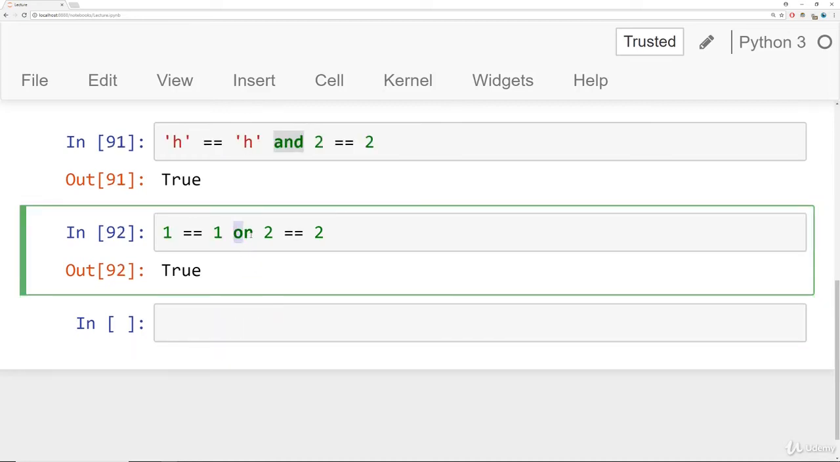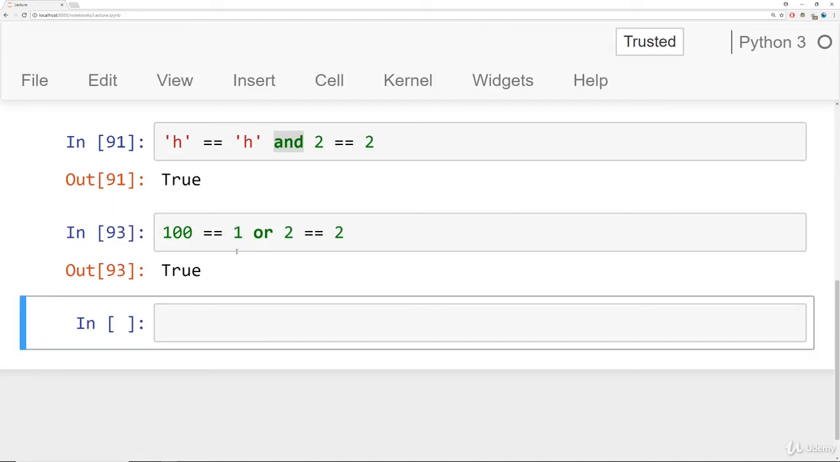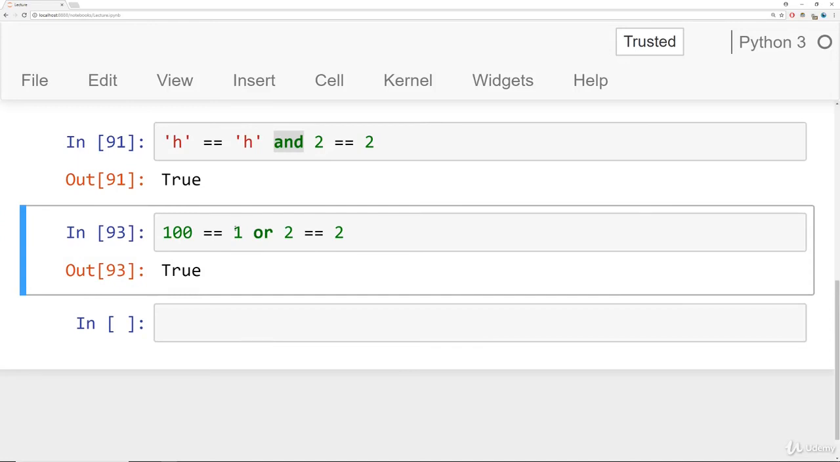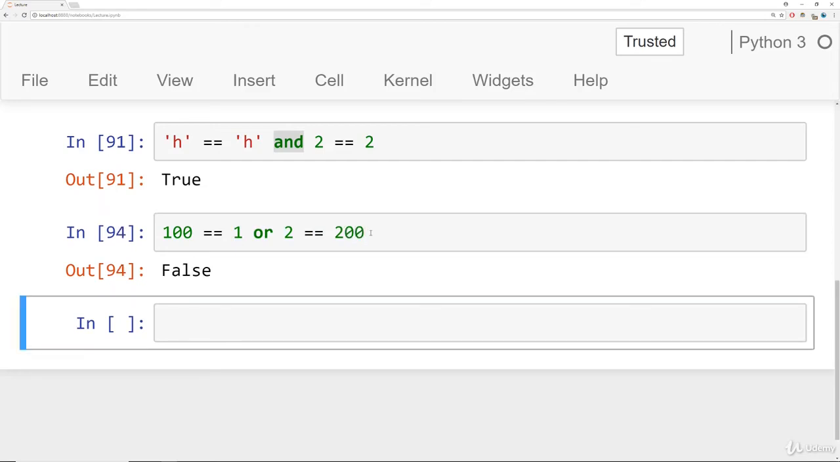However, the OR only needs one of these conditions to be true. It just needs the one on the left or the one on the right to be true. So I can show you what I mean by that. I'm going to make one of these definitely not true, so 100 is not equal to 1. But if I run this again, notice my cell count, it still says it's true because it just needs one of them to be true. So is this statement true, or is this statement true? And if we make them both false, then finally we get back the false.